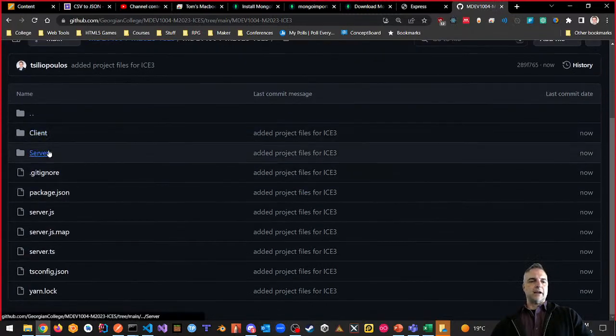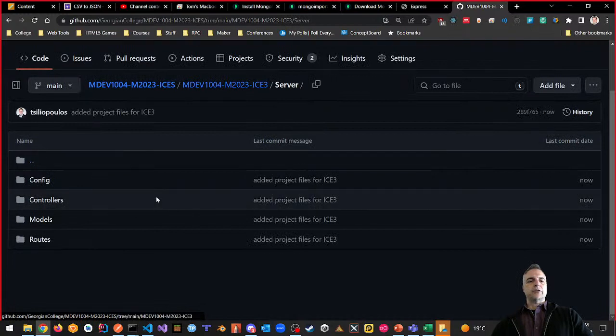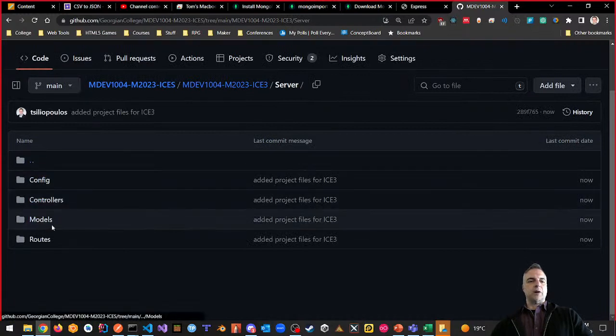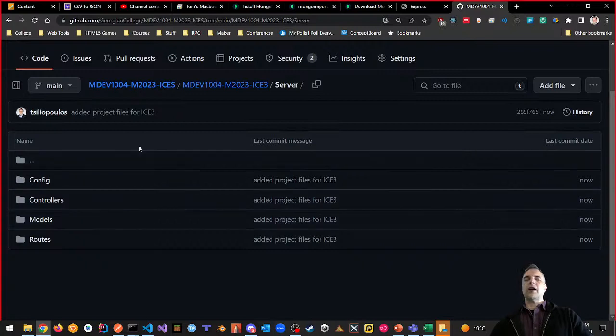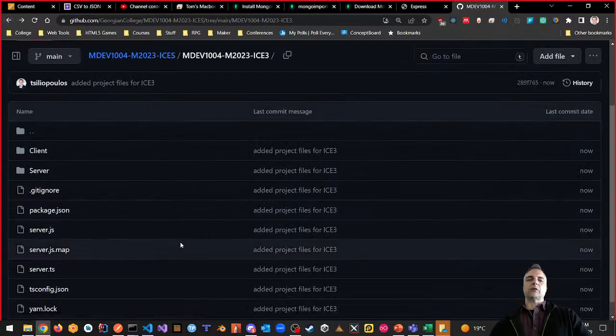You can see that there's client and server now. I've separated client and server. Server, you can see, has config, controllers, models, and routes. And that's the new folder structure that I'm using from this point on. That's what I want you guys to use as we go forward. And this is the new structure for in-class exercise 3 that you must have.